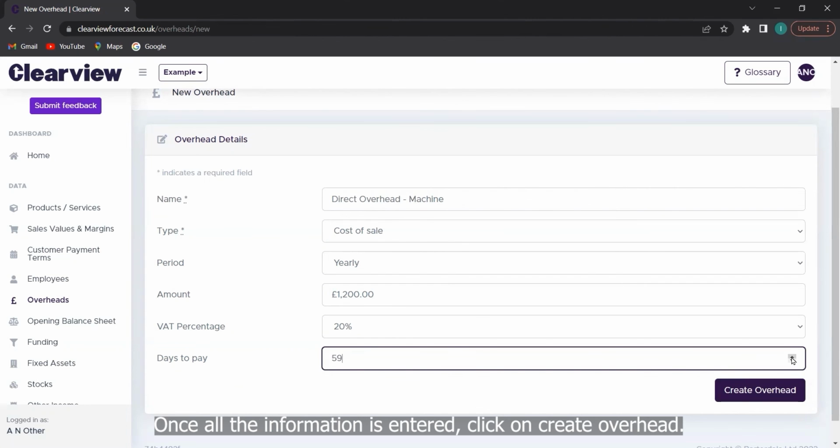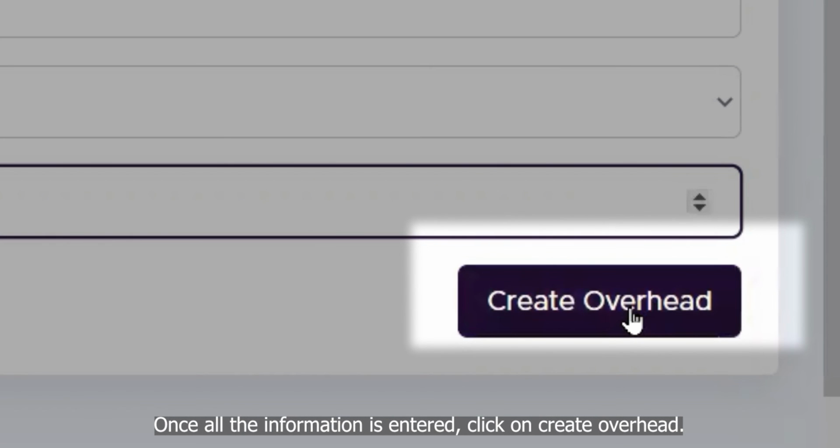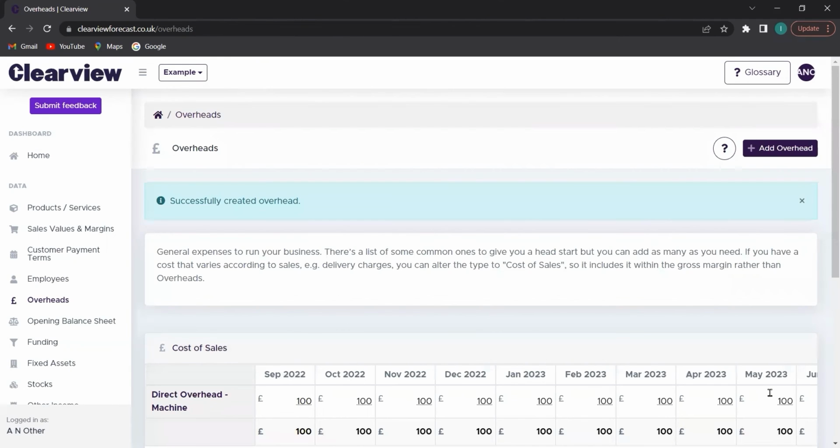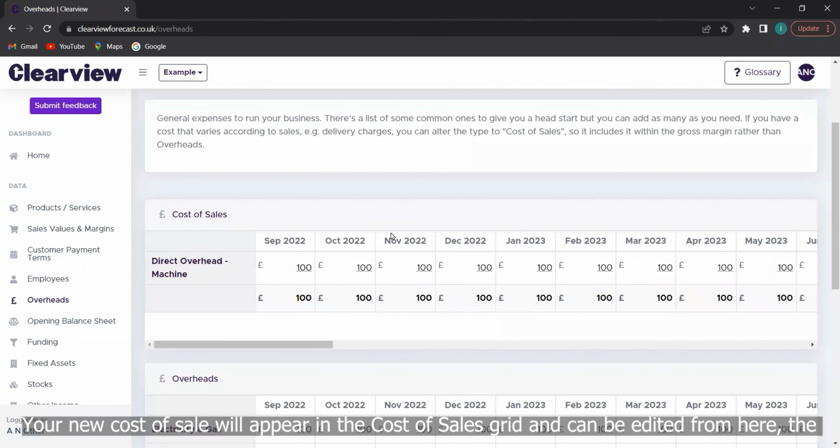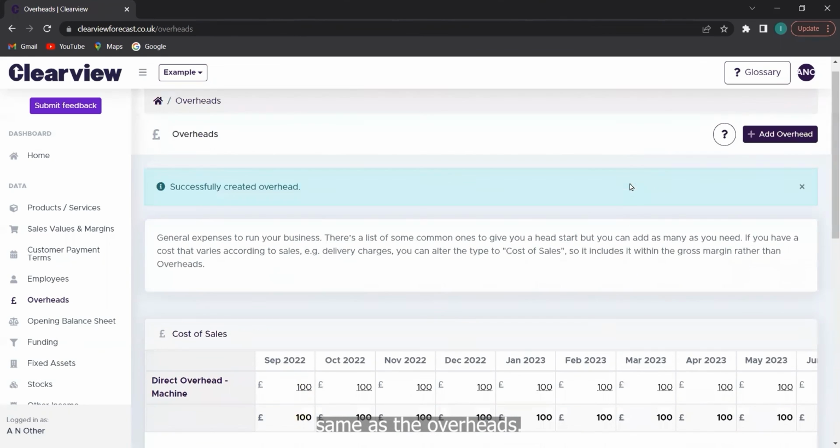Once all the information is entered, click Create Overhead. Your new cost of sale will appear in the cost of sales grid and can be edited from here, the same as the overheads.